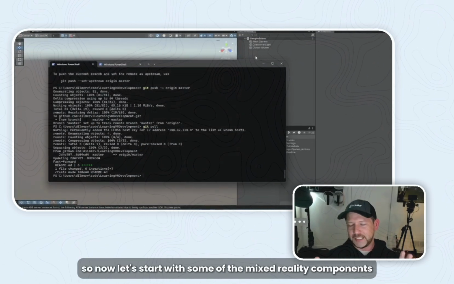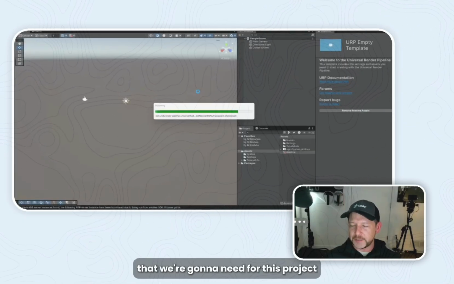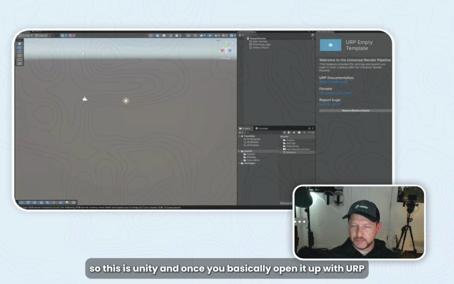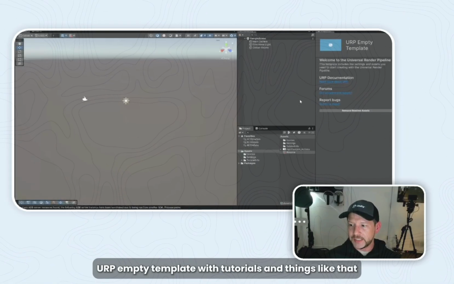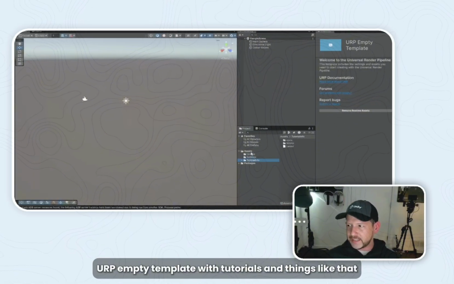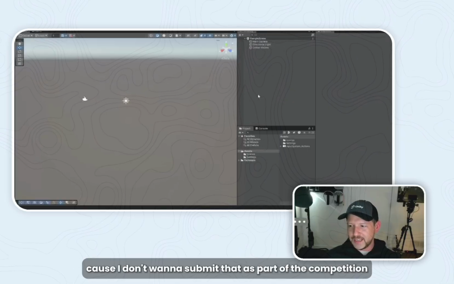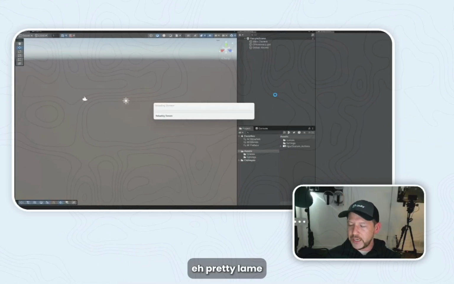So now let's start with some of the mixed reality components that we're gonna need for this project. So this is Unity, and once you basically open it up with URP, it's going to give you an URP empty template with tutorials and things like that. I normally just remove these because I don't want to submit that as part of the competition. In this case, you want to keep your project pretty lean.